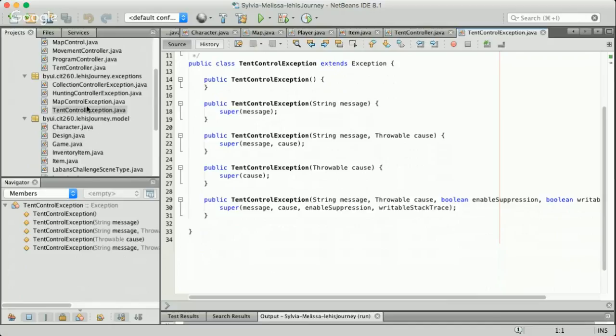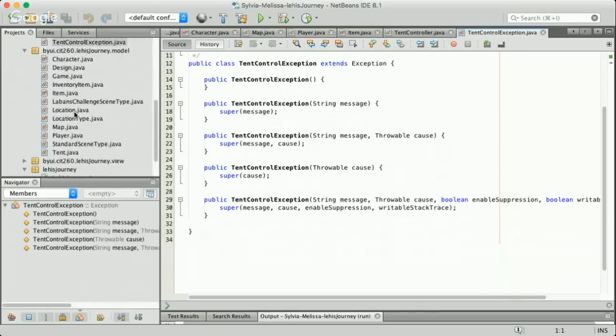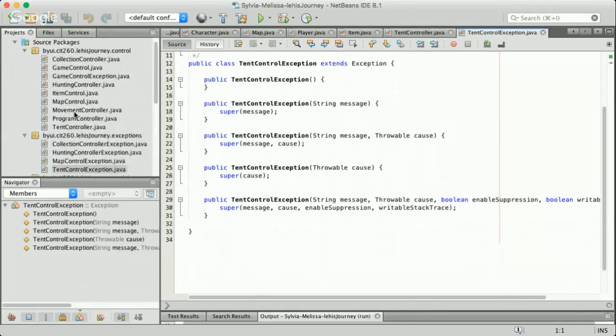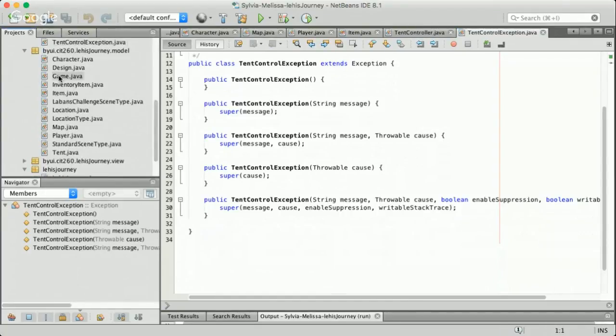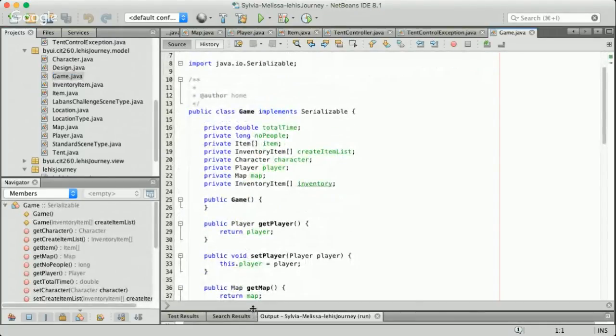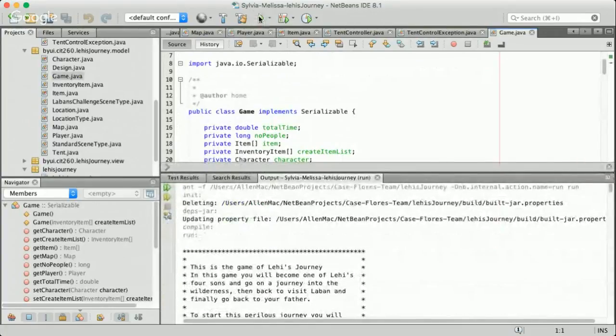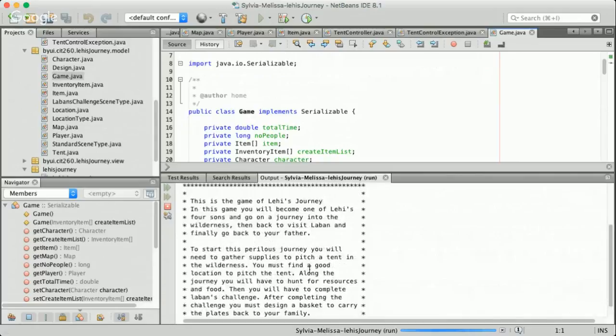Then for the report saving, we had, where did it go? Name. We'll just start running this. Okay, so this is what our players will see.